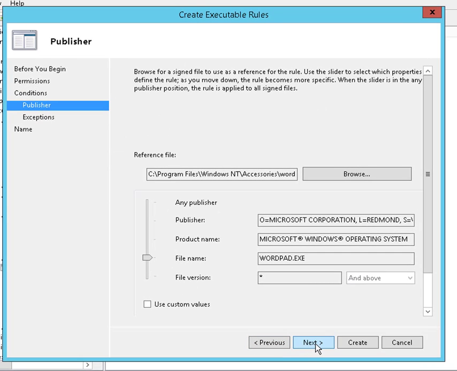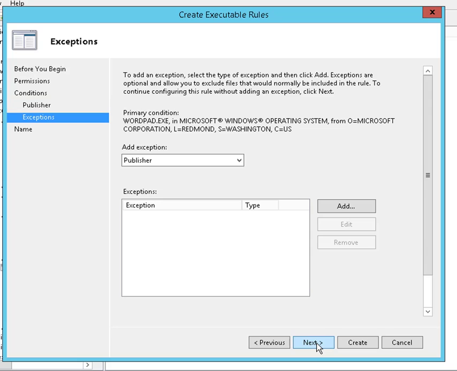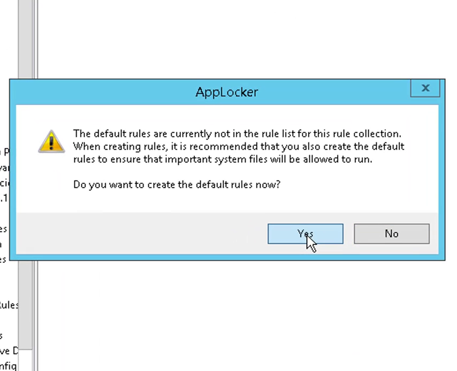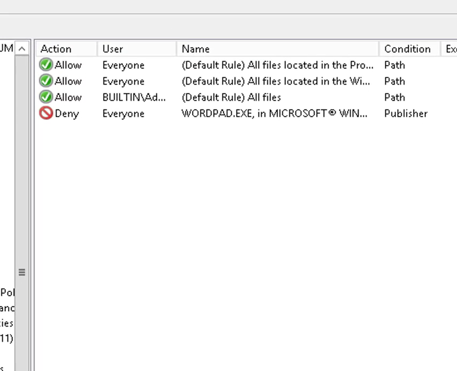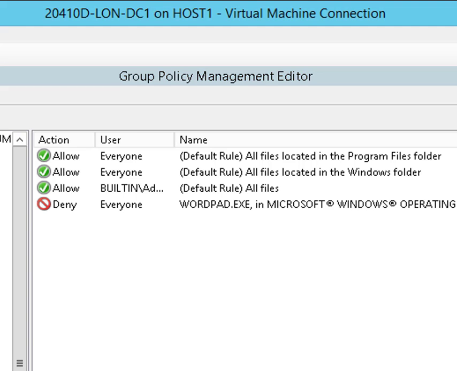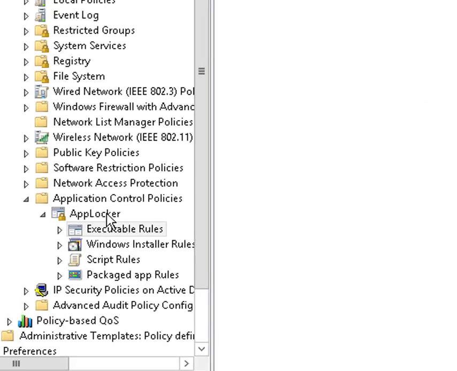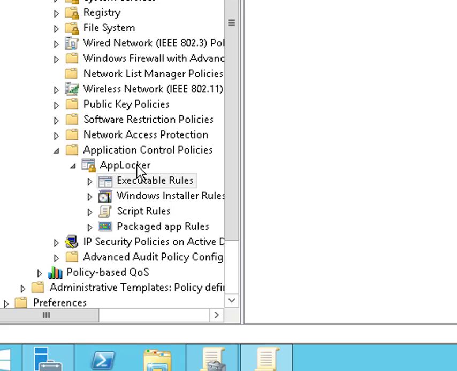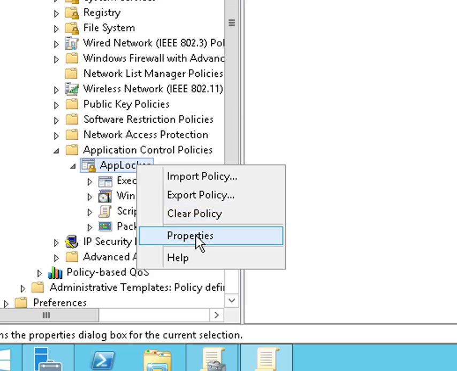We could basically block anything from a particular publisher or a particular product or whatever, but we've got this level of granularity we need. Now, the default rules, when you create a rule and the default rules haven't been engaged yet, you probably want to do that. The default rules, like you see here, let everybody run stuff in the Program Files folder, let everybody run stuff in the Windows folder, and let admins run anything they want. That's pretty much the norm. And then we can restrict or allow from there.